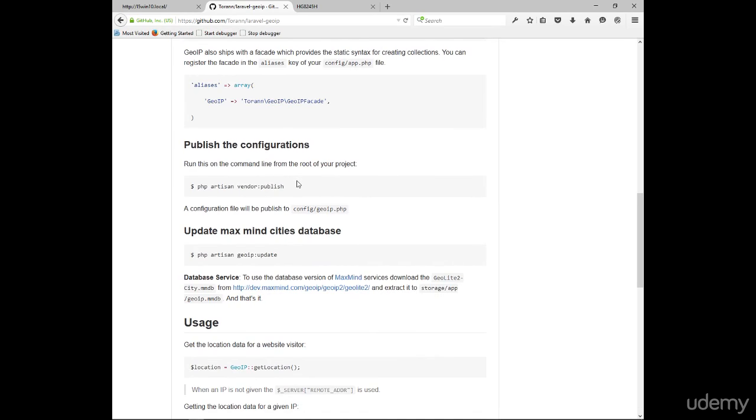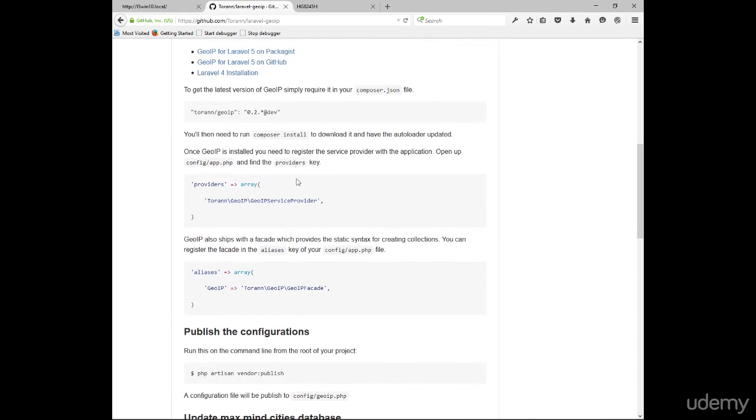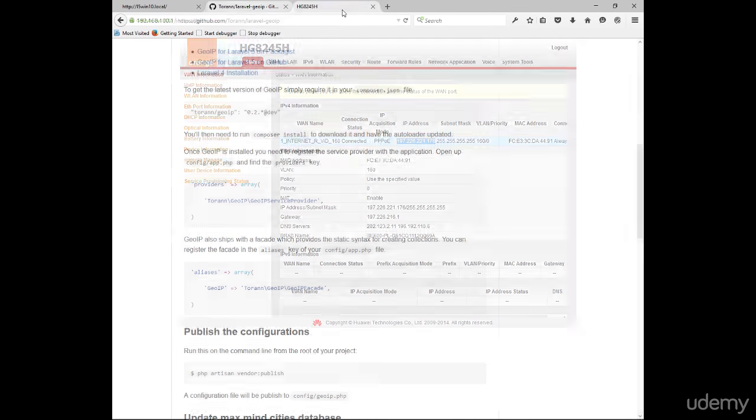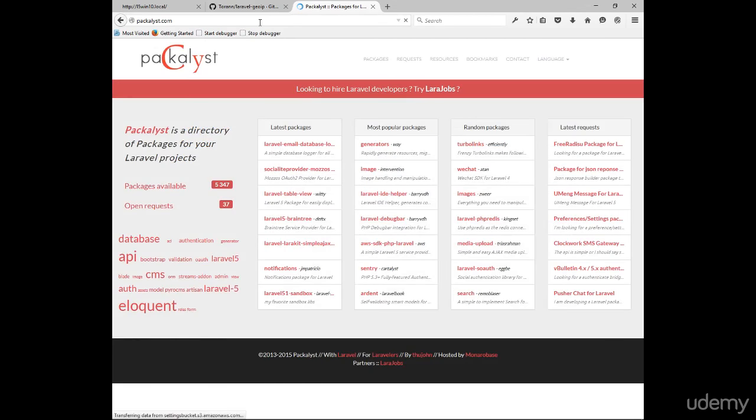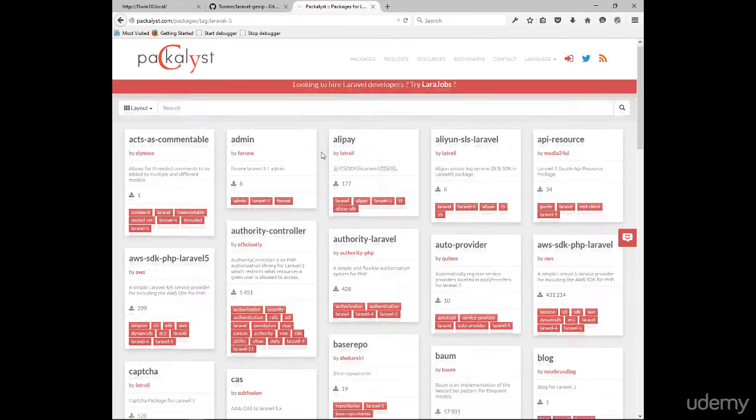Now there's all sorts of things out there. If you want a package that reads Excel files, it's done. A package that reads CSV files, it's done. There's tons and tons of stuff. If you head over to Packagist, packagist.com, I think. Yeah. You can search here, if you go Laravel 5, you can go and search for all sorts of things.